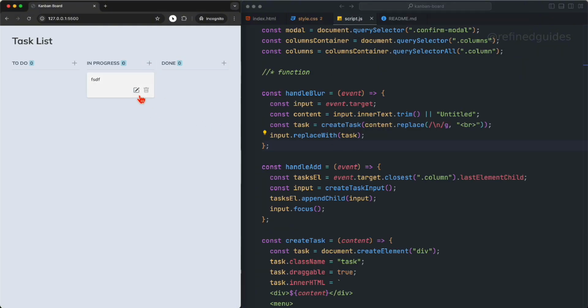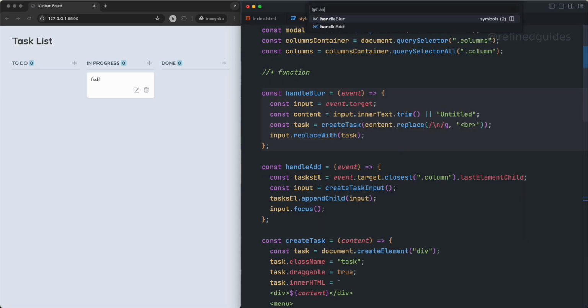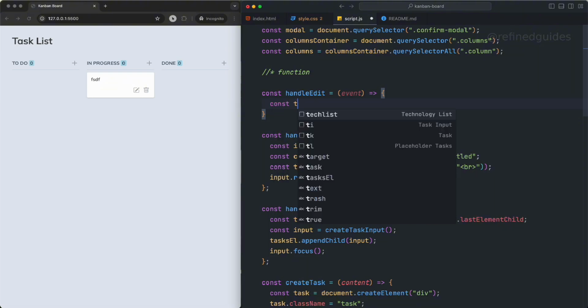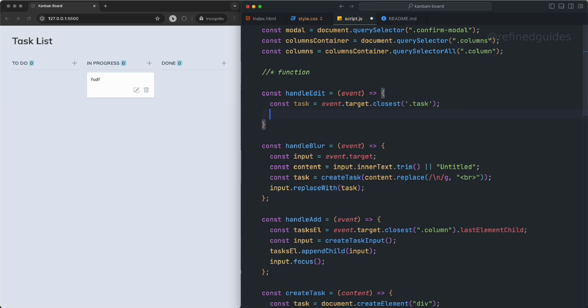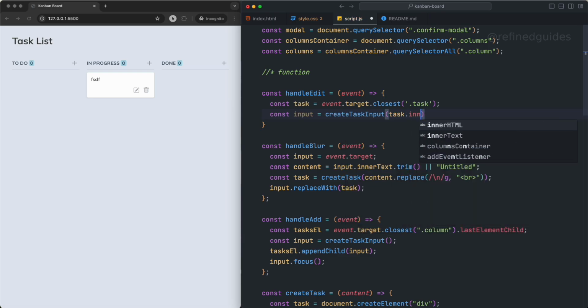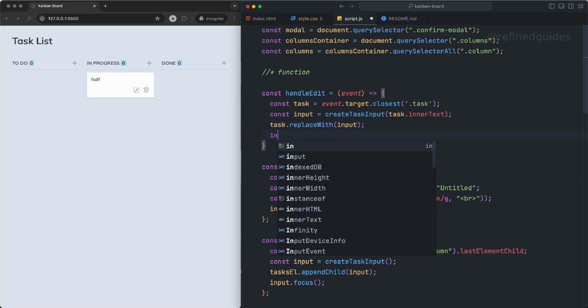Next, when the Edit button is clicked, we should allow users to update a task. Here, invoke the handle edit function if the clicked element is the Edit button. Inside the handler, select the task that triggered the click event. Next, create an input with the task's content. Replace the task with the input and focus on the input.